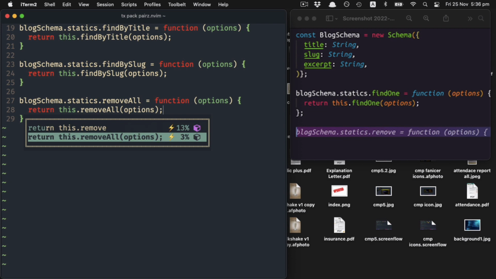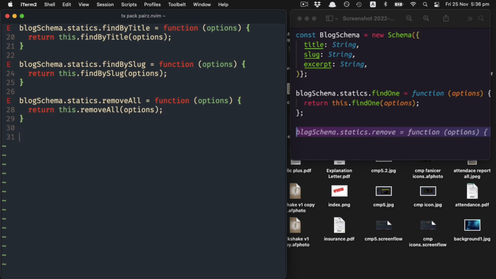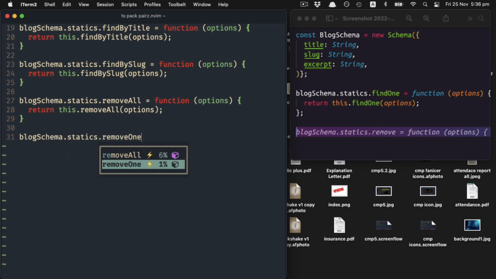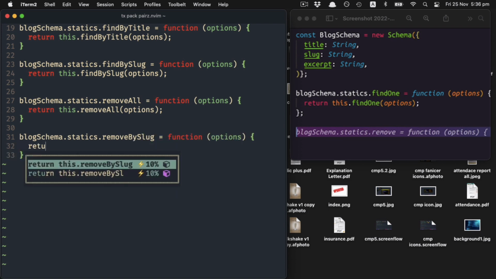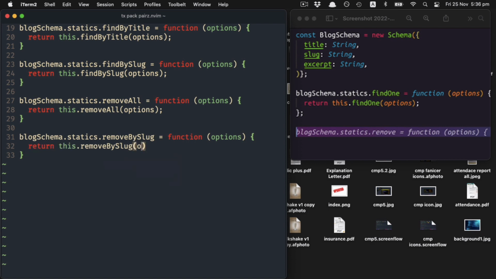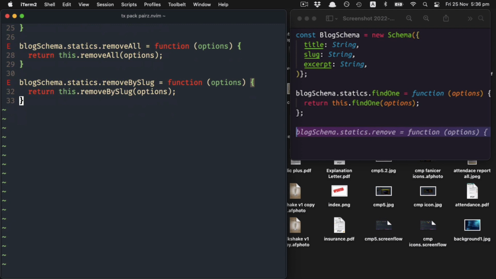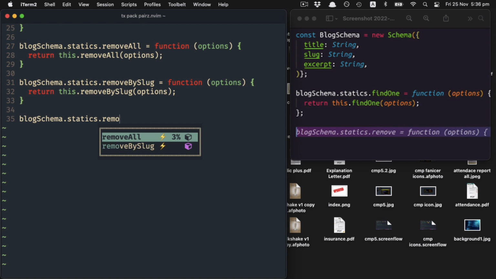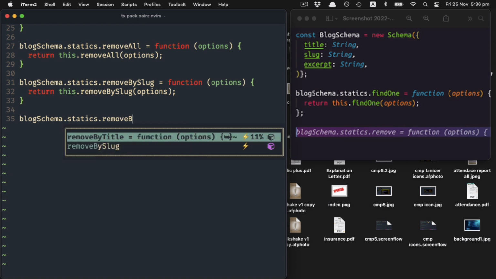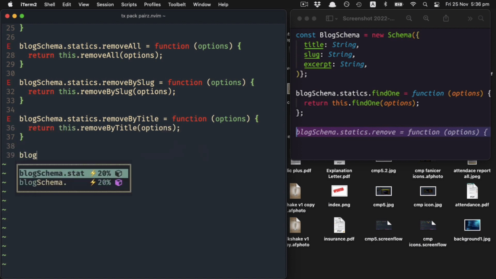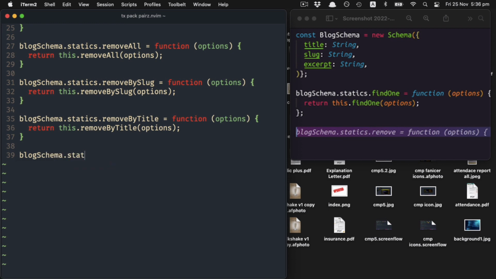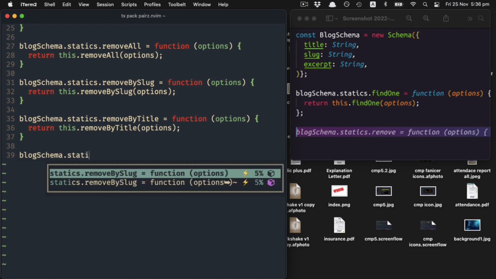Remove all options. So I think it is getting better at suggestions. Remove one. I also want remove by slug. Okay. Remove by slug options. Remove by title. So sometimes it's stopping at some weird place, but when I type again, it will try to complete.